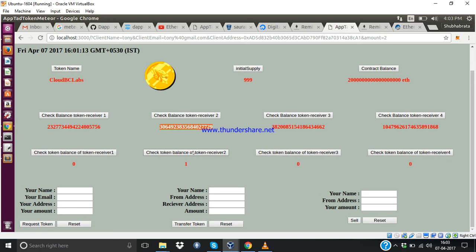Now what happened, I requested some amount of token. So the next function is transfer token. Using this transfer token, I can send some amount of token from my account to my colleague's account or anyone else's account. To check this one, let's give a name.